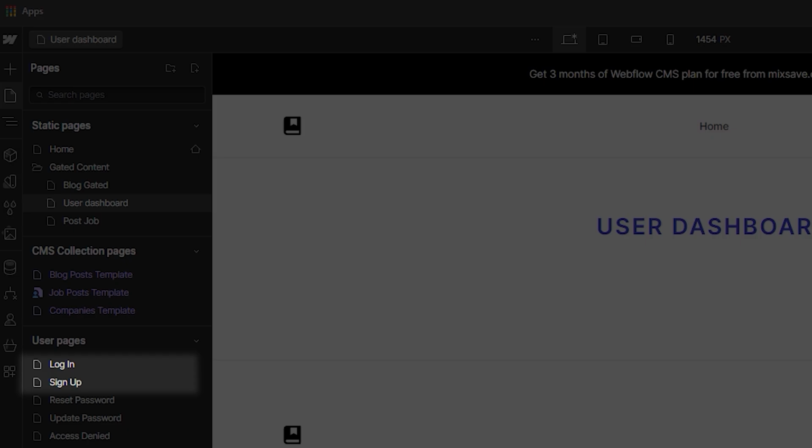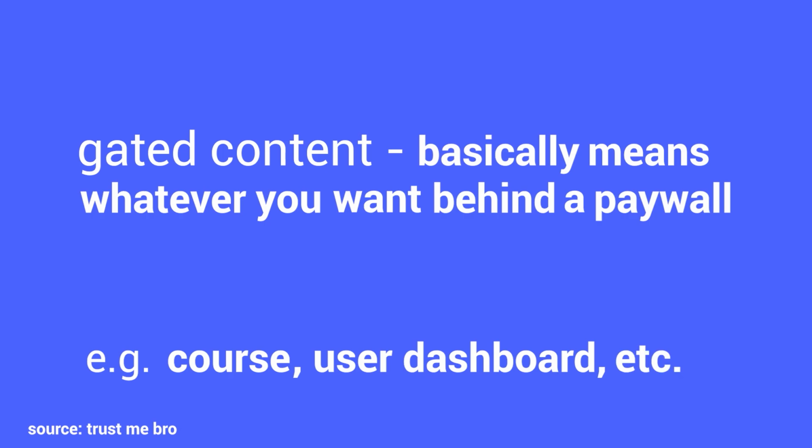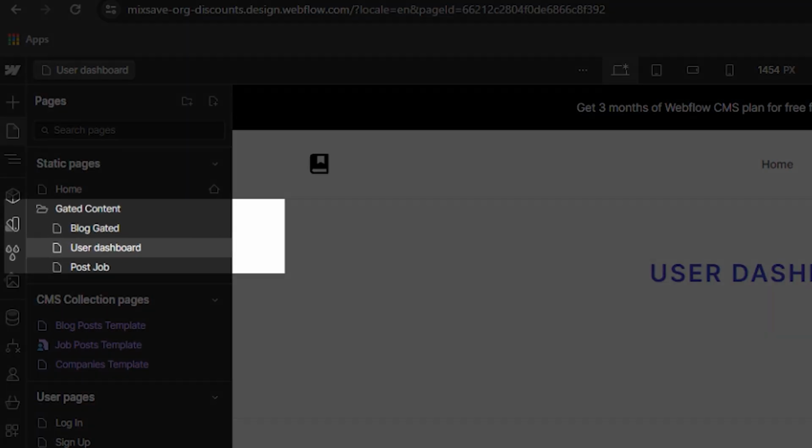Now the question is, how? In Webflow, we need 4 things: a homepage, a login and sign up page, and a gated content folder. But what's gated content? It basically means whatever you want behind the paywall. It can be a course, a user dashboard, or anything else. In our case, it's a blog, a user dashboard, and a post job page.